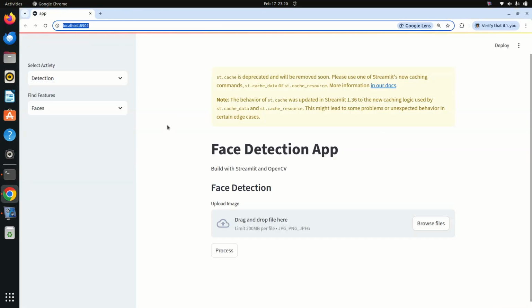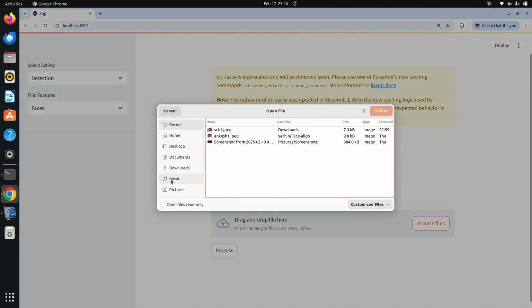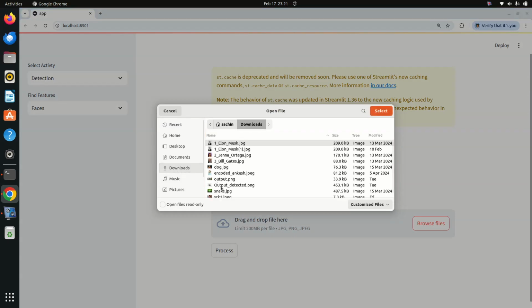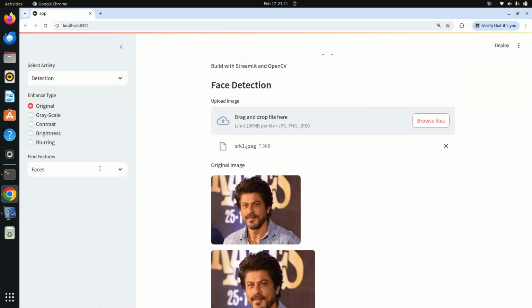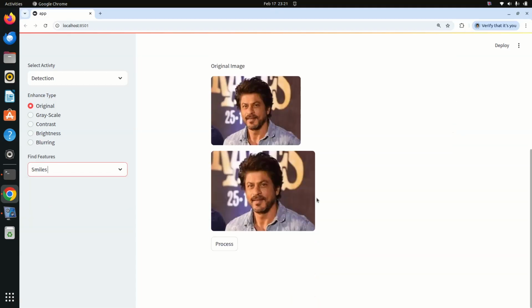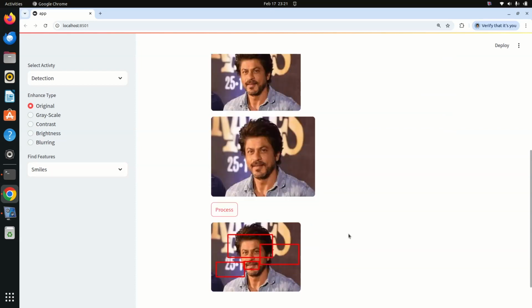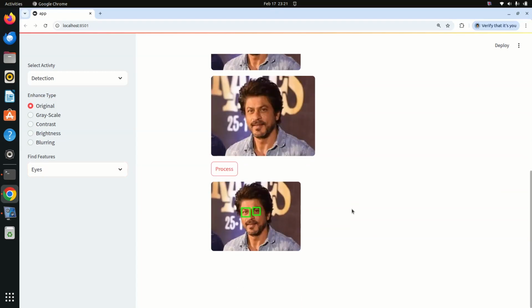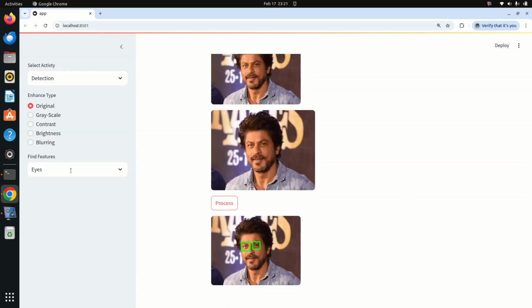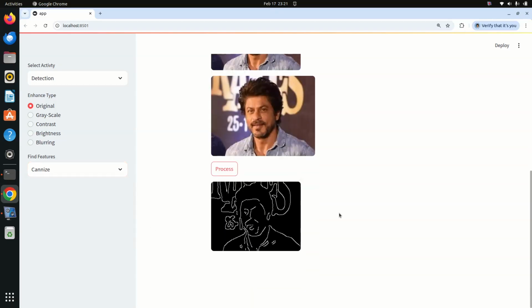Yes, a screen has been displayed. Now I will take the image. Yes, Shah Rukh Khan. Now face, smiles. Here the eyes are also smiling of Shah Rukh Khan. We can say yes, smile. Yes, fine. Now eyes. Yes, eyes are there. So, fine. Now the Canny process. Yes, fine.